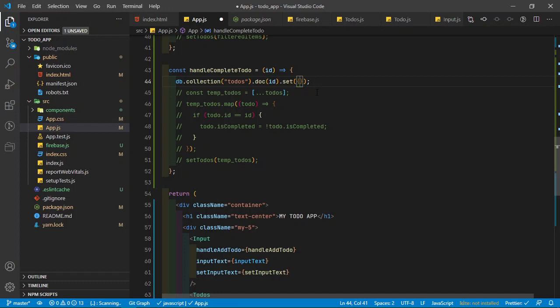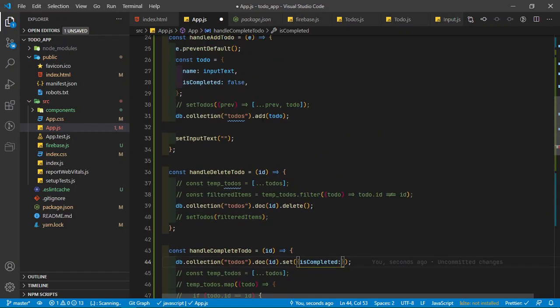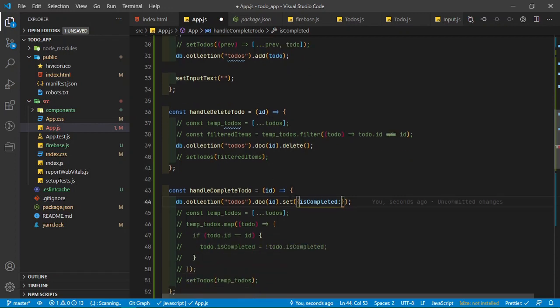We need to set it. It's completed to what? It's completed to what we have. Means what we currently have: if it is true, then I want to make this false. So how do we get what we have currently? First I need to check what we have.